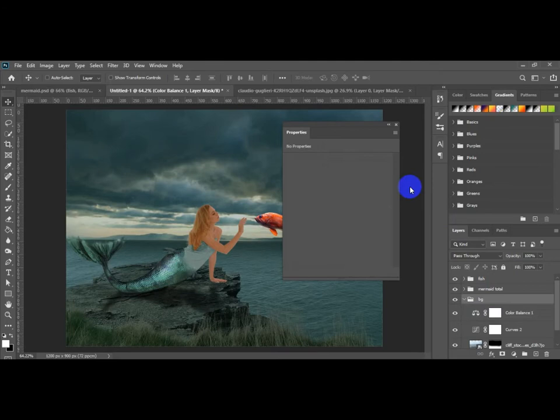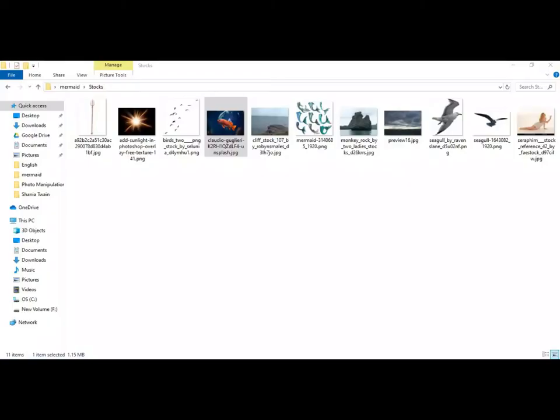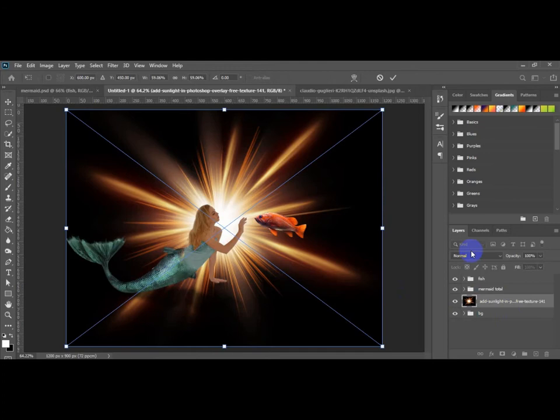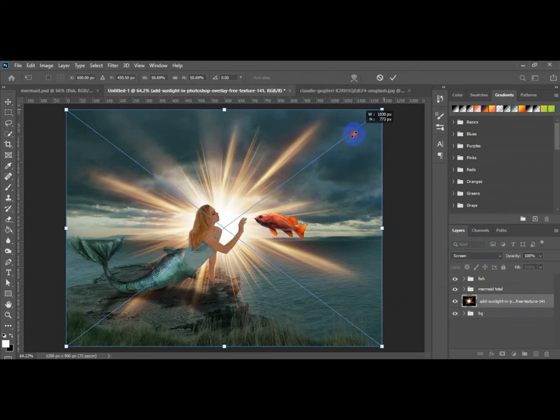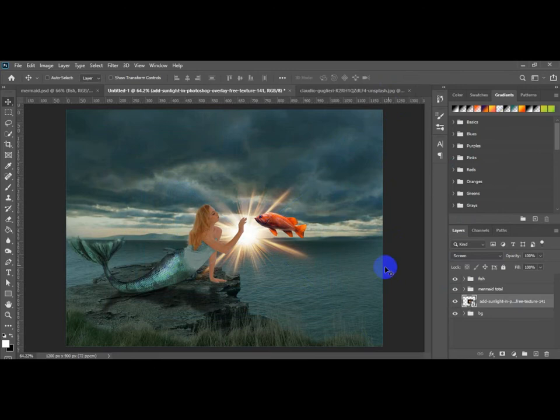Okay, now I want to add a sun here in this area, so I'll bring this picture here, on top of the background area, then I'll change the blending mode to screen. This will take away all the blacks, and then I'll resize it a little bit and put it around here, make it a little smaller. Then I will add a mask for it and remove these parts like so.